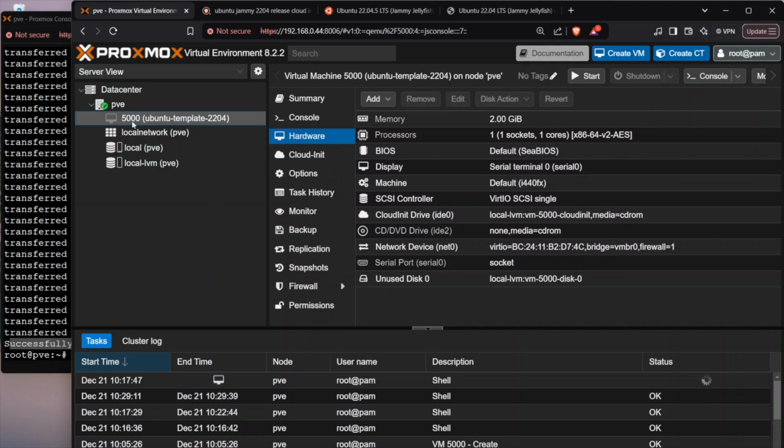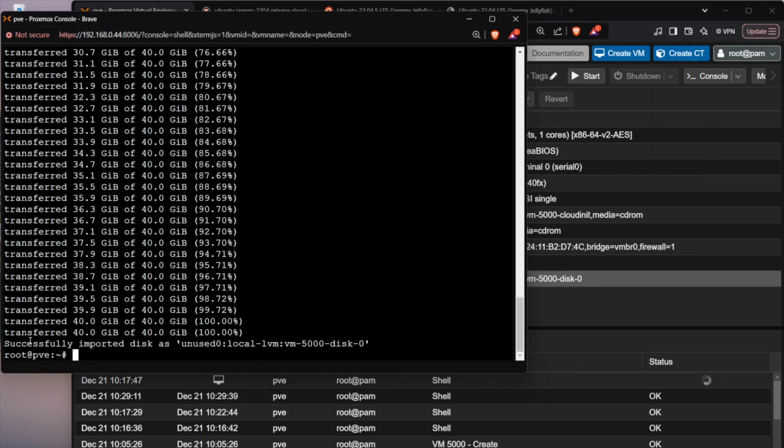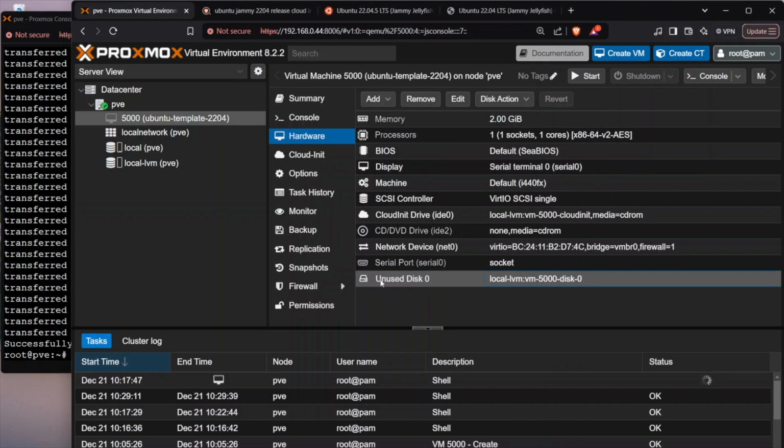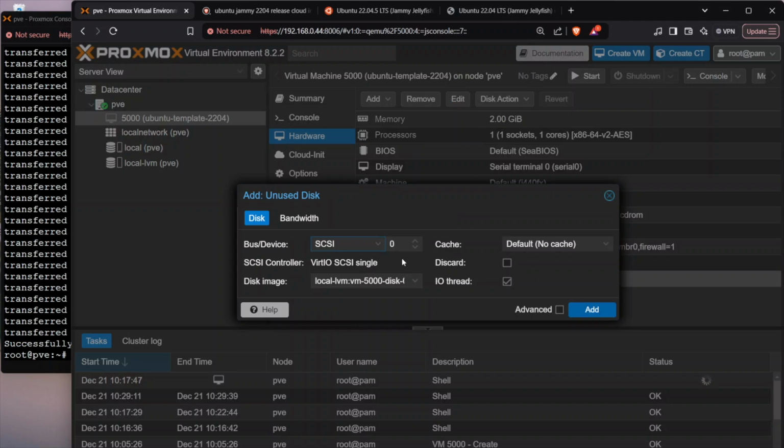So under 5000 you should be able to see under hardware, you should see this listed unused disk 0, and should match with the name from the terminal window. Yeah, looks right.